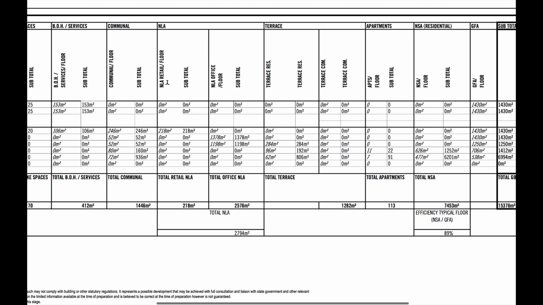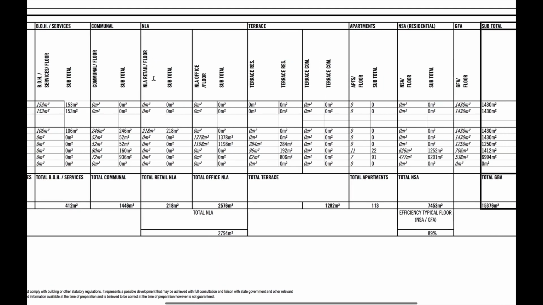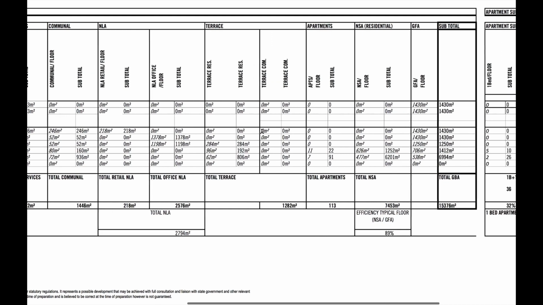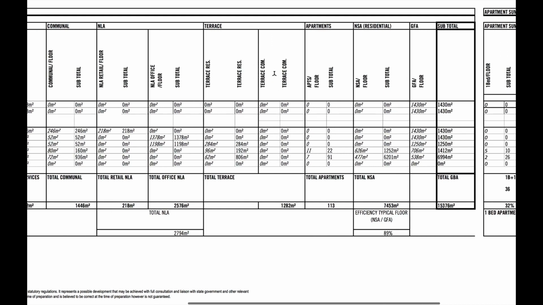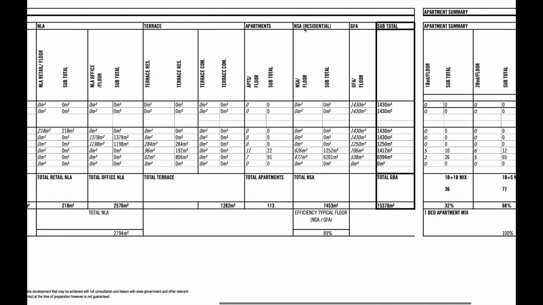Communal floor. They'll give you NLA. So NLA stands for net leasable area. So this was a mixed use development which had a retail layer and then an office layer and then an apartment layer up top. So it'll give you NLA retail and NLA office floor. And they have different requirements for parking, and then you can go terrace, residence, terrace.